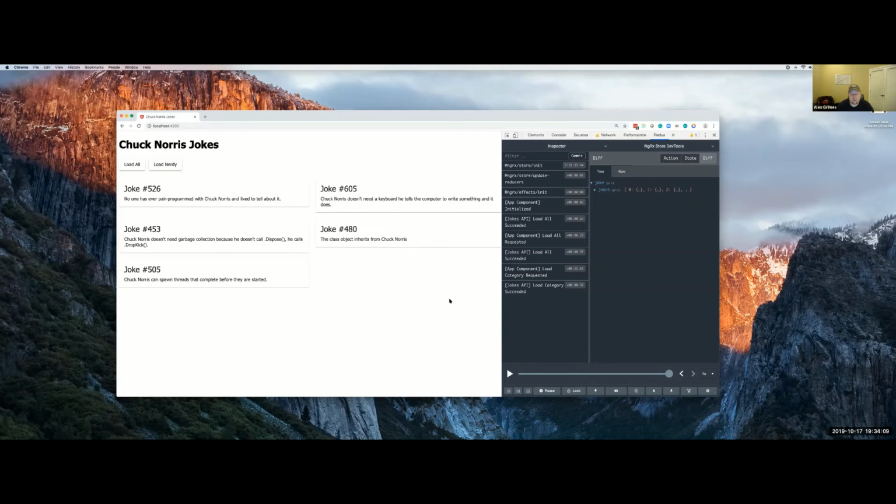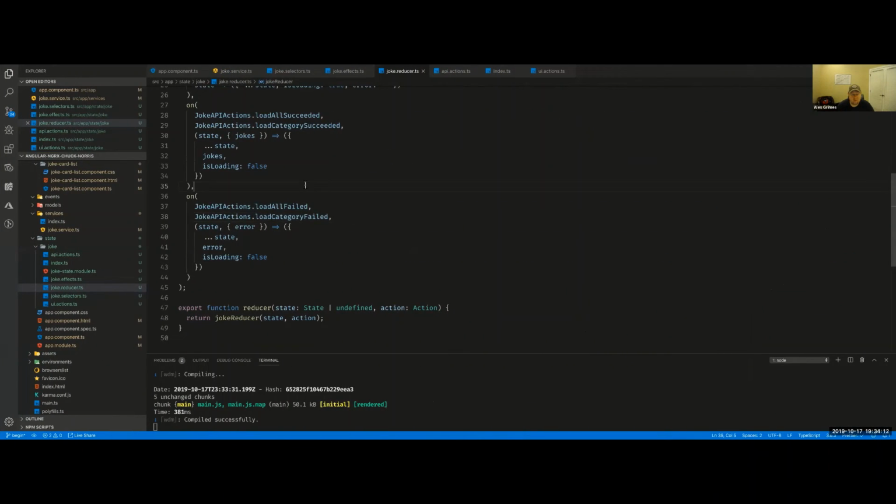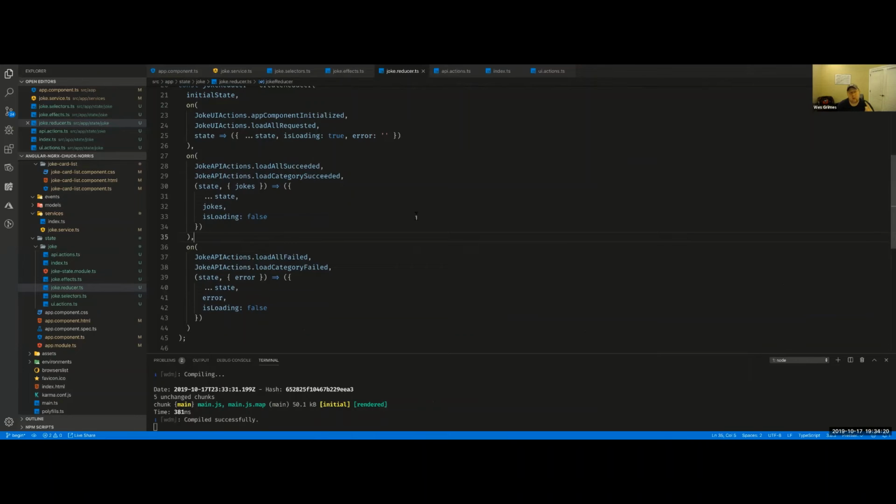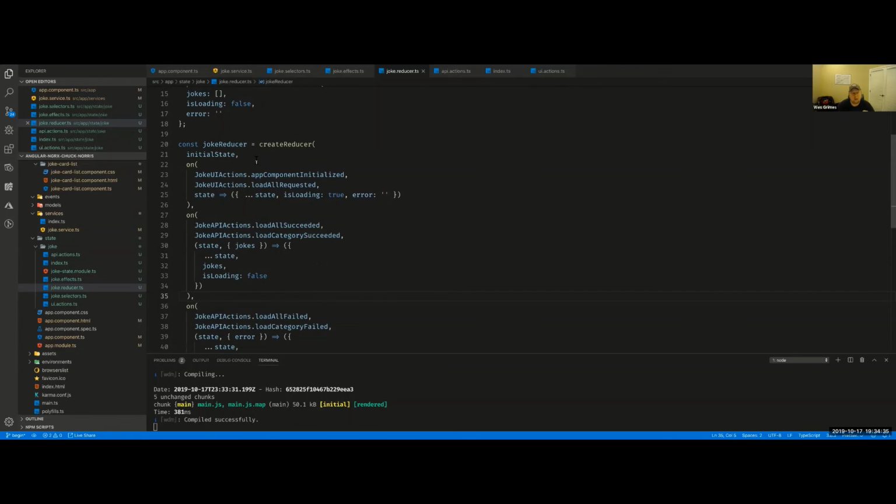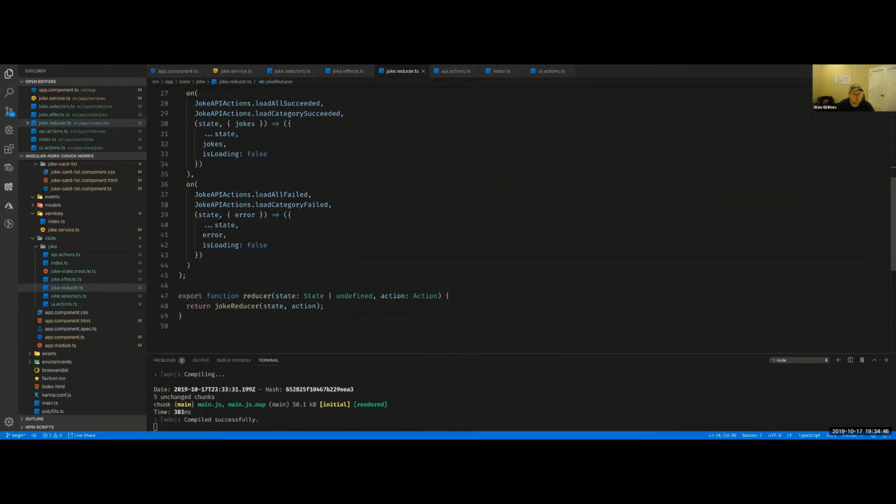And again, in the past, maybe we would have structured this in a way where we had one action that's like load request, and one action that's load failed, and one that's load succeeded. But then it would have been really hard to know where these actions came from or what was going on. Now it's very clear. You can come to this reducer and say, oh, I'm doing this when my app component is initialized and when my load all is requested. So you know very clearly what, where, when, and why is going on.